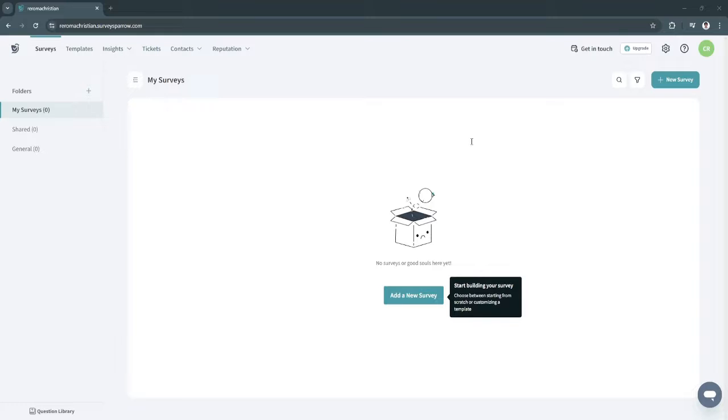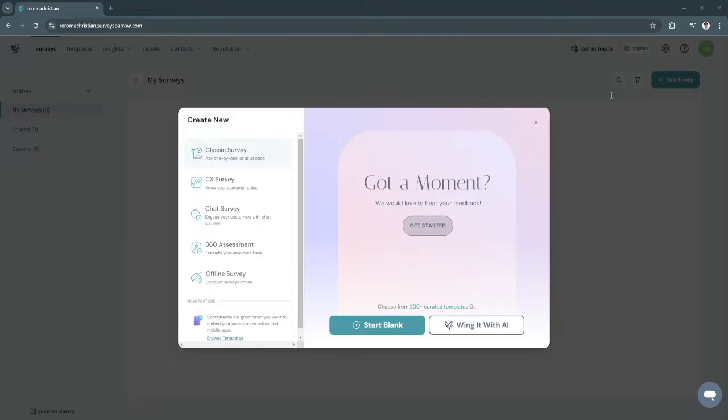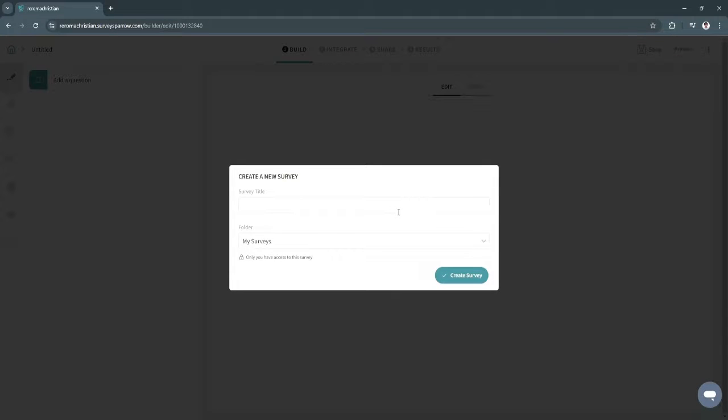Once you're logged in, simply click on Create New Survey. It's right here. And choose from a list of survey types like chat surveys, classic surveys, and NPS. As you can see right here, there are a bunch of different surveys. We'll just go with classic survey. Now let's select Start Blank. Now let's add a survey title. I'm just going to name it Test and click on Create Survey.